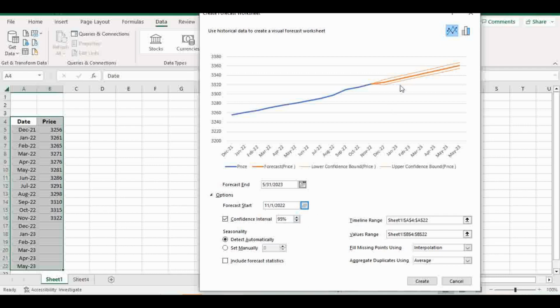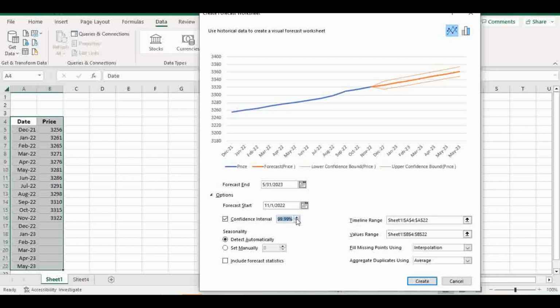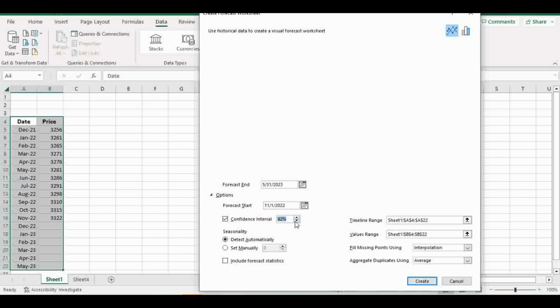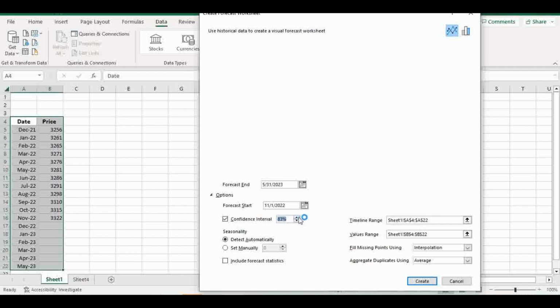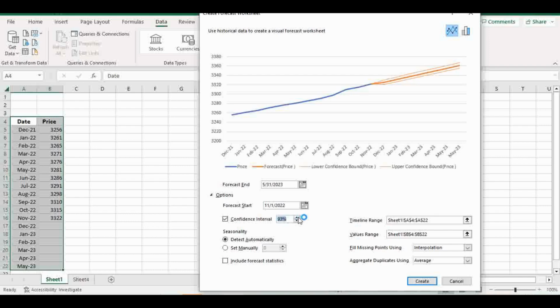The confidence interval is nothing but the two thinner orange lines, which is the range of the share price. If you increase the value, you can observe the gap between the two thinner lines will increase, or if you reduce the value, you can observe the gap between the two thinner lines will reduce. Yes, it is showing that if you increase the confidence interval, it will show the maximum range, or if you reduce it, it shows the minimum range. So by default, the confidence interval is 95%. We will keep it as it is.